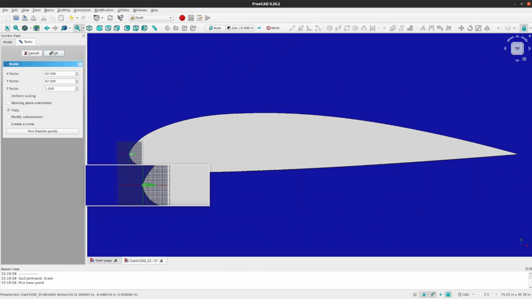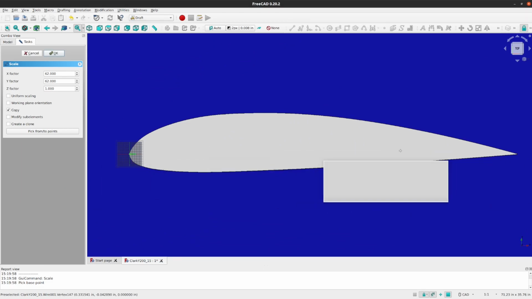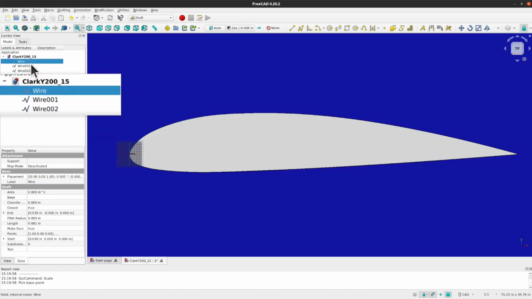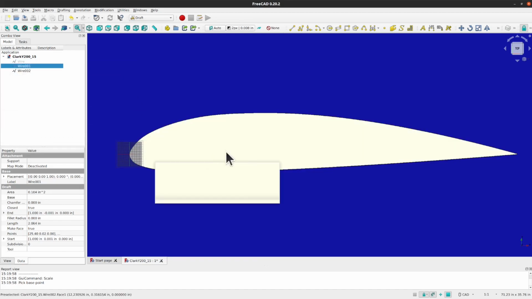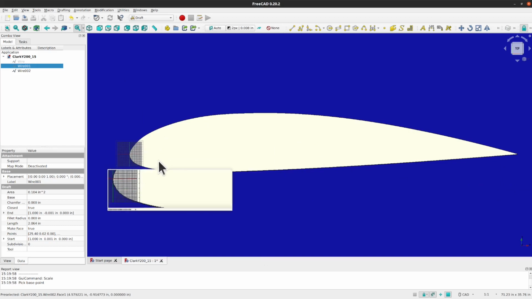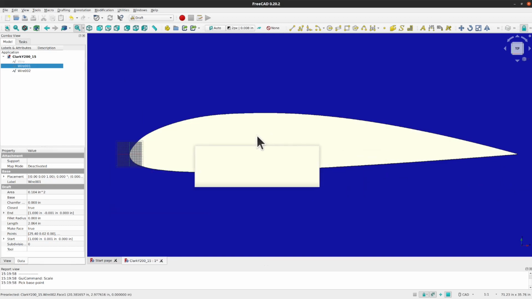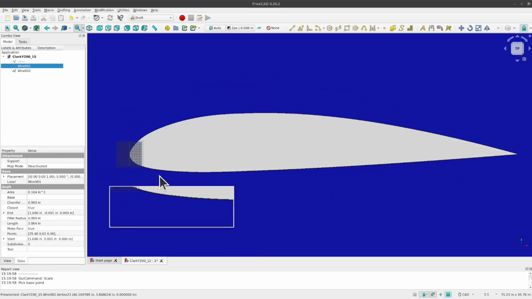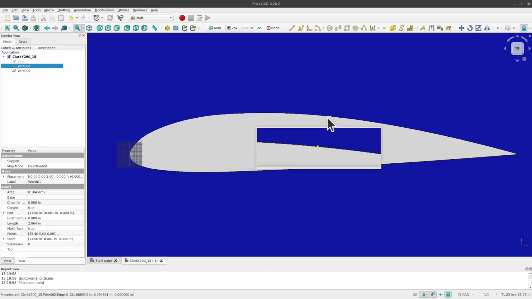So there's 1 inch there, and here's 62. That looks like it's probably about right. So let's hit OK. Let's get rid of our 1 inch scale. So now we have our 62 inch chord Clark Y airfoil. If you like drawing things on paper, you could actually put this in a technical drawing and then print it out. And then do any extra drawing you like to do.